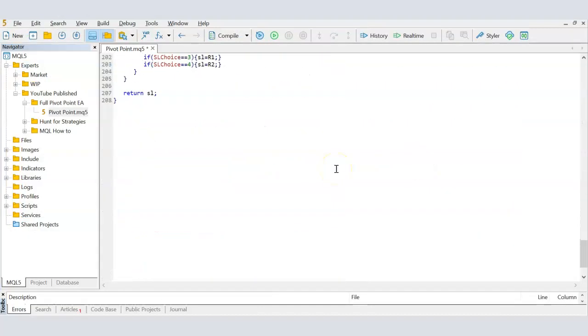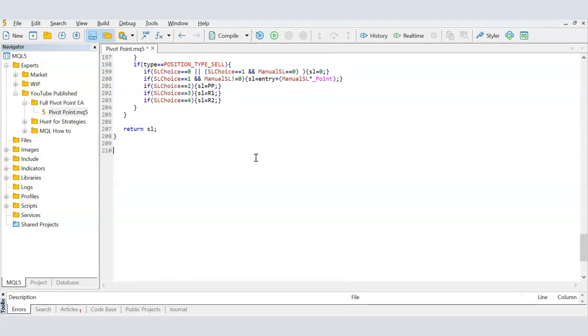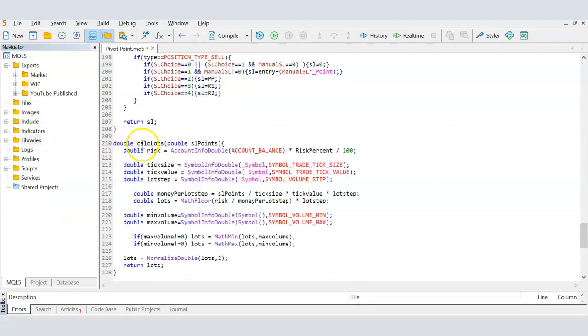So we go back to the bottom again, and now we're going to create another function here by the name calculate lots, and we will be sending the value of stop loss points to it. And it's a double function, so it's going to return a value which will have decimals, and I'm returning the lot size that I'm calculating through this function.